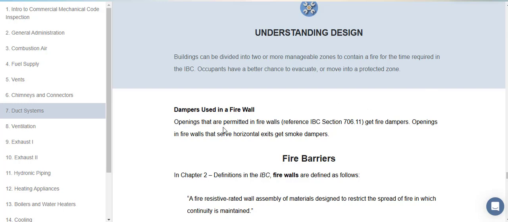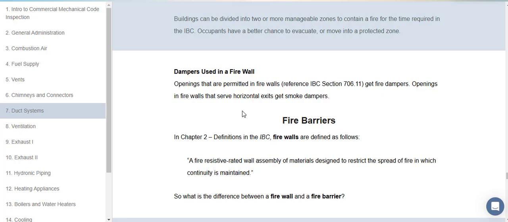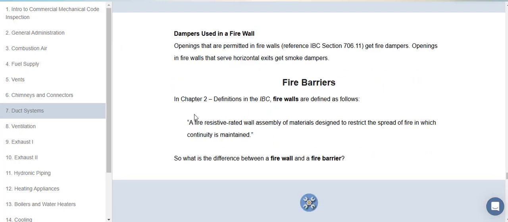Numbers used in a firewall: openings that are permitted in a firewall. Reference International Building Code section 706.11. Openings in firewalls that serve horizontal exits get a smoke damper. Fire barriers in Chapter 2, definitions in the International Building Code.